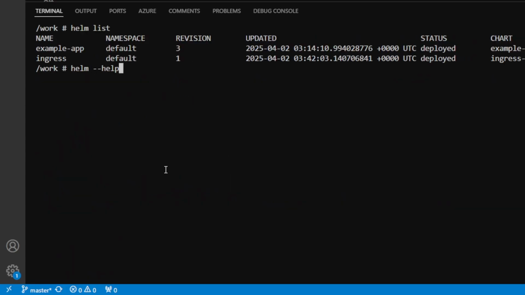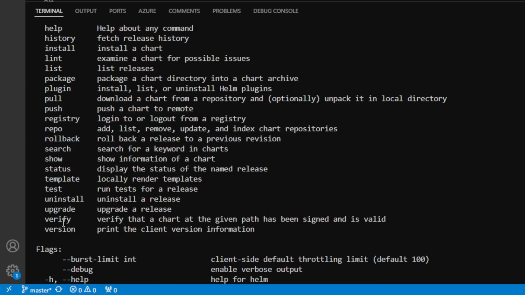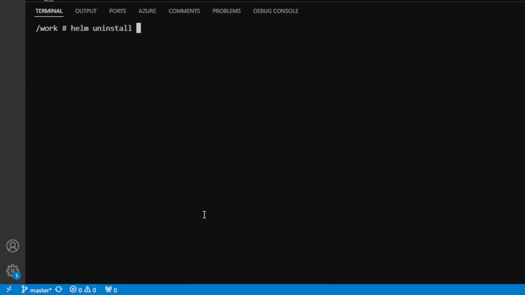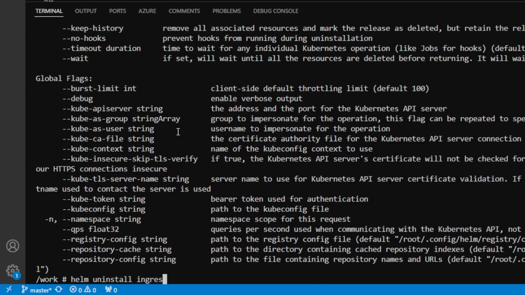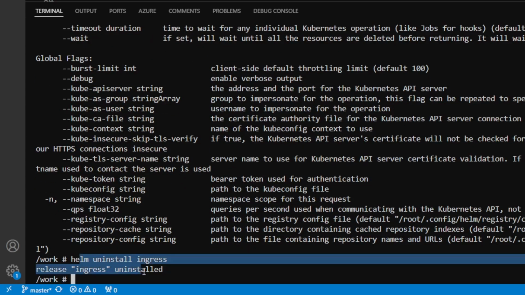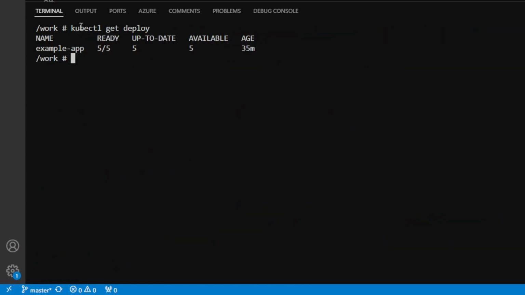So I can say helm --help, and what we're looking for is the uninstall command. Then I can say helm uninstall --help, and we can see that this takes a release name. So I'll say helm uninstall ingress, and that's gone ahead and uninstalled it. If we do kubectl get deploy in the default namespace, we can only see our example app, so the ingress is gone. I can actually pass a namespace by doing the helm install again.